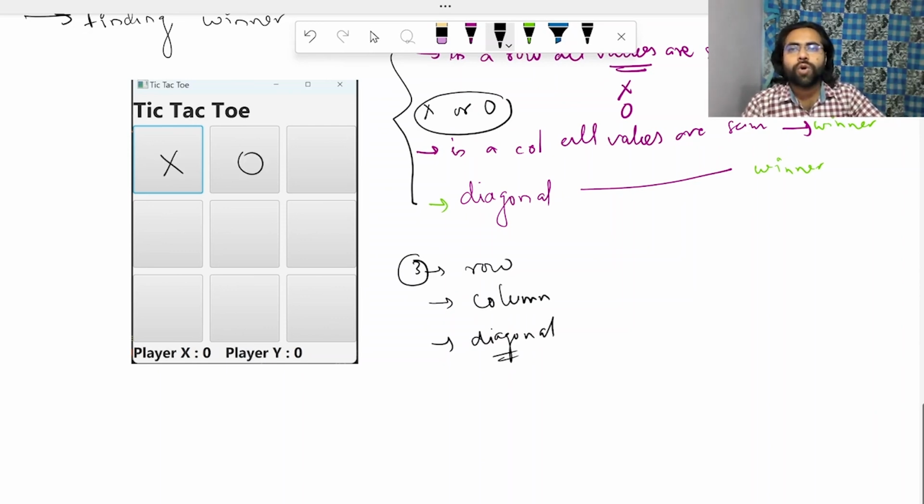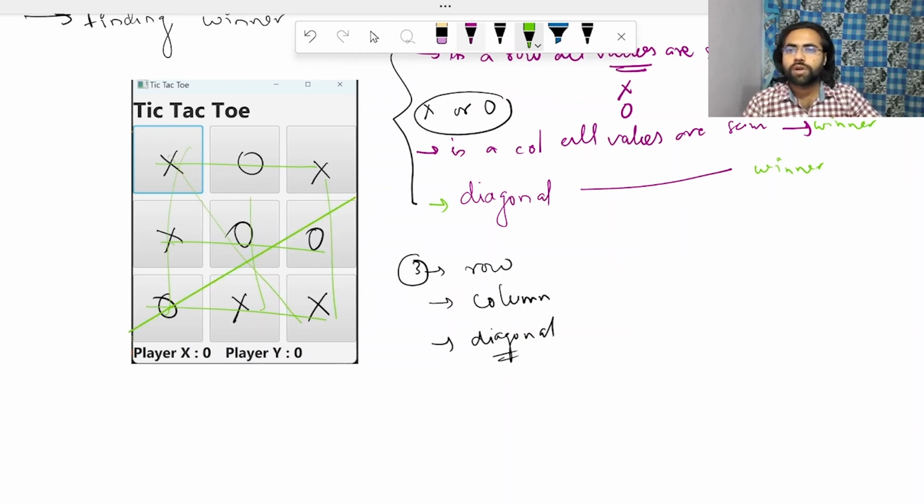So let's say X, O, X, O, X, O, and then we have an X, and then an O, and again we have an X. So here you can see that all the boxes are filled, but no row is the same, no column, you can't draw a line. This is also not, this is also not, and so on. So 3 plus 3, 6 plus 2, 8 winner lines are not meeting. So this is the tie.